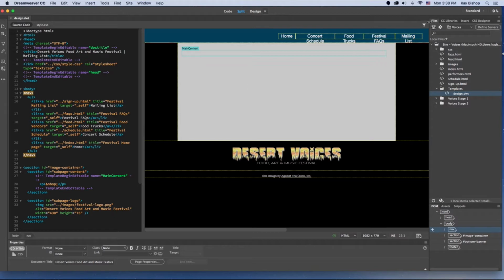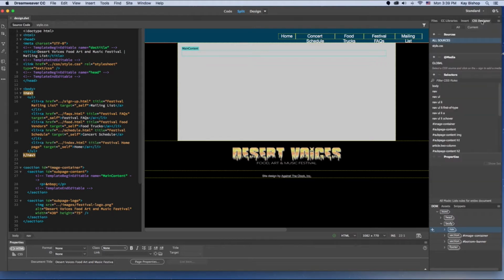A CSS file already is attached, so we can see in our CSS Designer panel there is a CSS style sheet with the selectors. Remember that a class can be applied multiple times throughout a site or throughout a page, whereas the ID selector can only be applied once. So we're going to use different HTML tags on the same page and apply various class selectors.